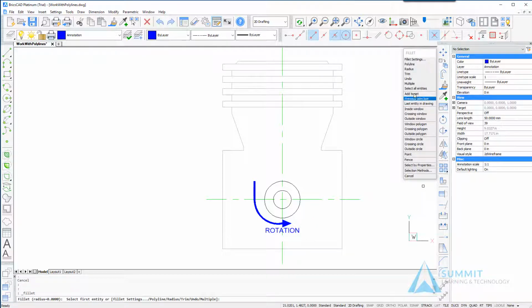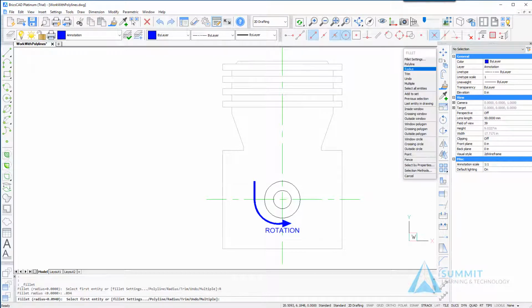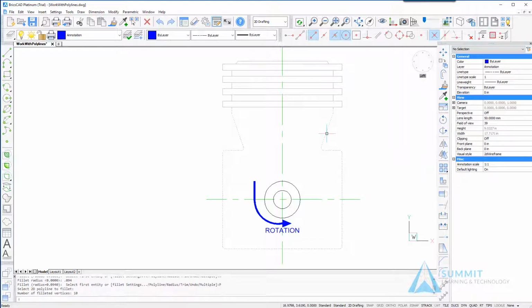So selecting fillet and then choosing the radius option, we'll enter a radius value of 0.094. And then choose the polyline option and select the polyline, and you'll notice that all corners of the polyline are filleted at once.